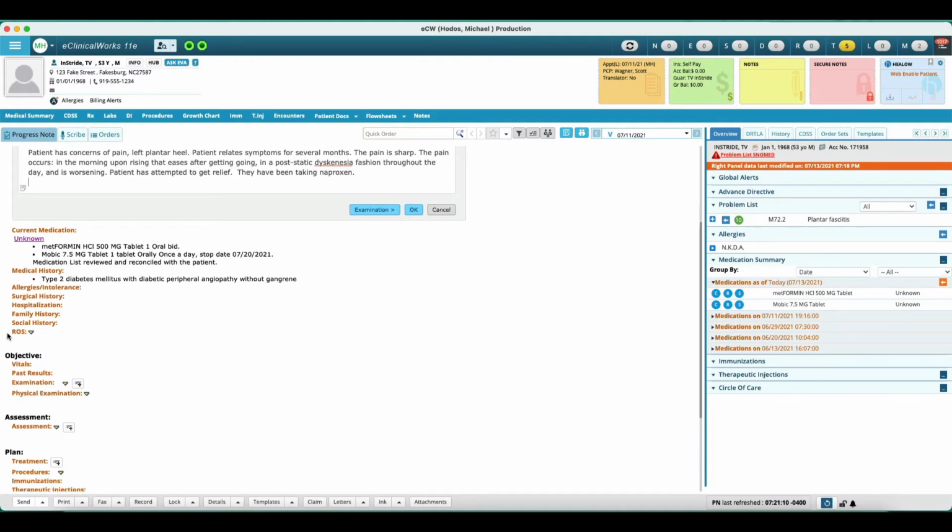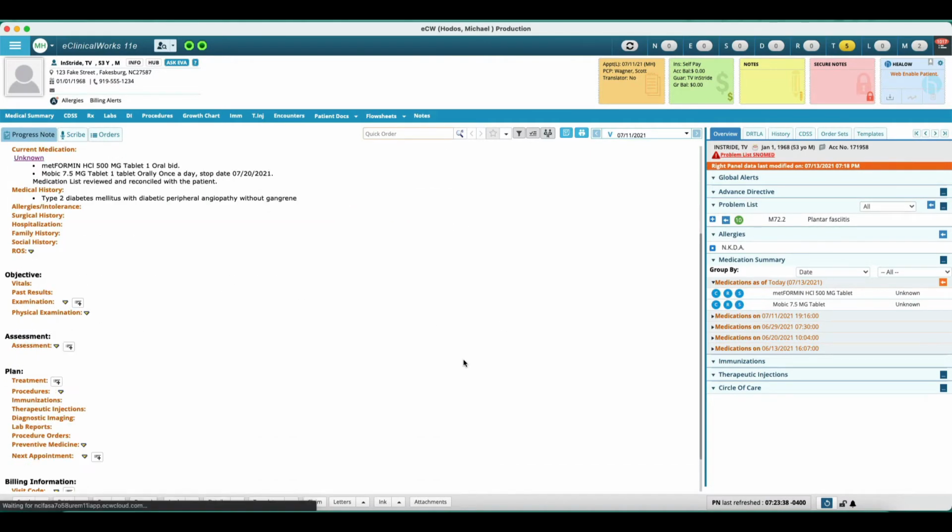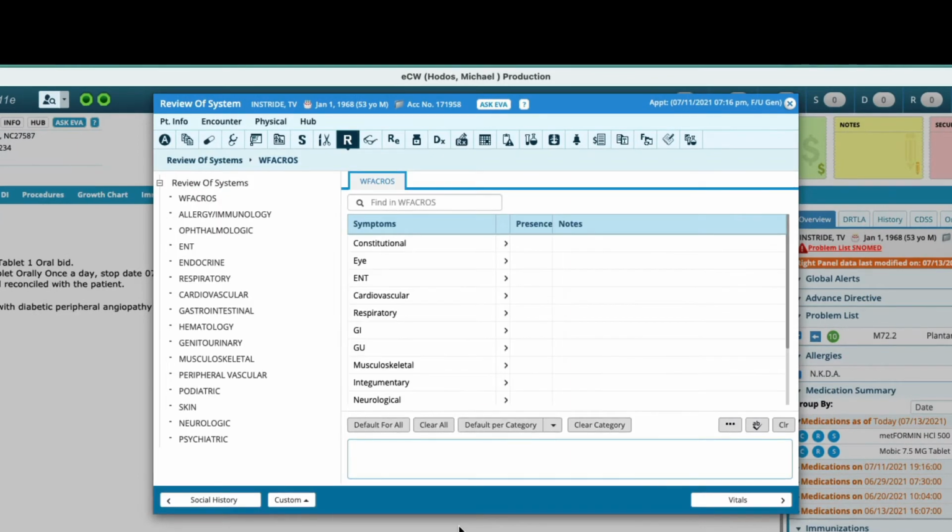The next thing I do is the review of systems. I have not been templating my review of systems for multiple of my problems, but I'm going to change that because there's just so much of it that is the same. But for this patient, they are feeling fine. Let's say it's an established patient. It could be a new patient too.